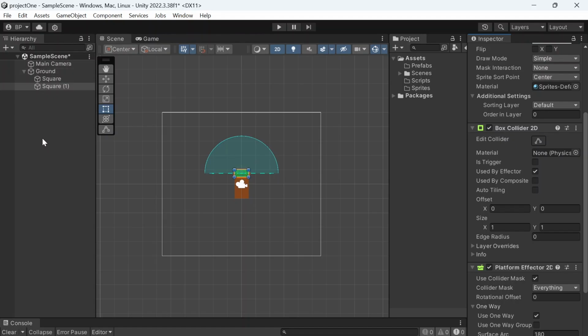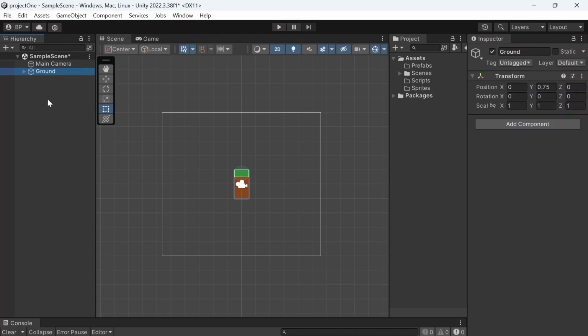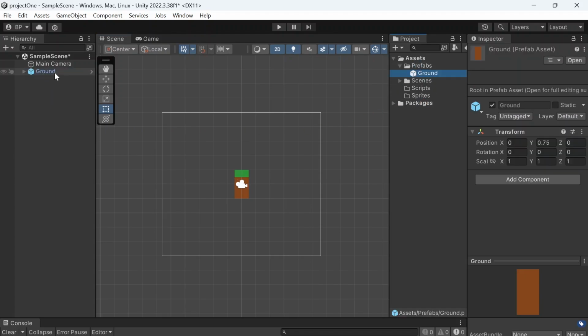Right, with that, our ground object is finished. So I'm going to shrink my ground object over here. And now this is something I want to use a lot of, so I'm going to select it, and I'm going to drag it into my prefabs folder. You can see now that it's turned blue. That means that this object is something that I can reuse multiple times, and if I want to make a change to it, I can just change this master one in the folder, and it will change all of them.